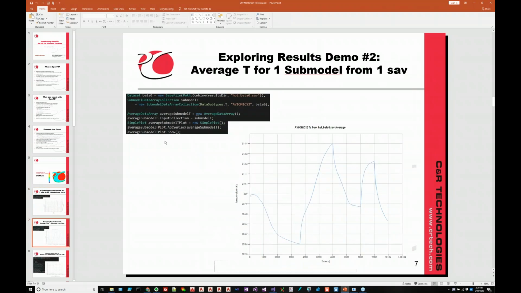Here's another one. Again, not a lot of source code involved. But this one goes and finds the average temperature for one whole submodel from one save file. Okay, using some special classes, there's something called an average data array that knows how to find average data. And then it just acts like any other data array when you plug it into a plot, but I won't go into any more detail there.